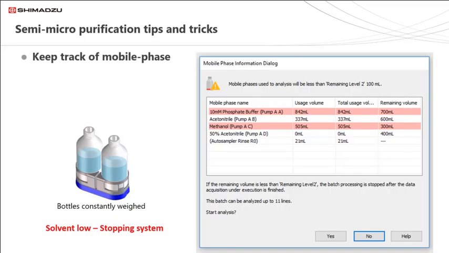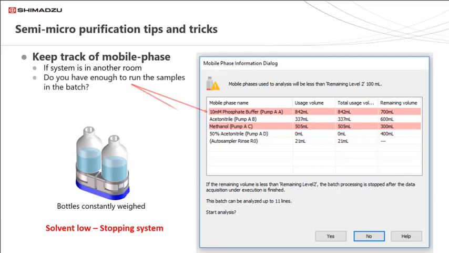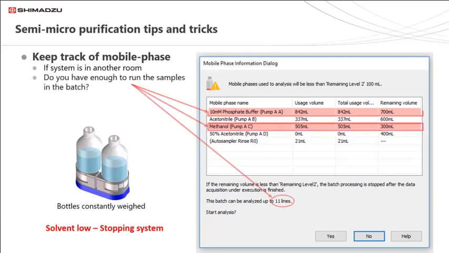Keeping track of mobile phase is easily missed, especially if you're not in the same room or the system's in a cold room. Here, the software will tell you if you have enough for your sequence and where it will stop if you don't. By using balances to weigh the bottles, it constantly checks for their actual content, stopping the system running dry.